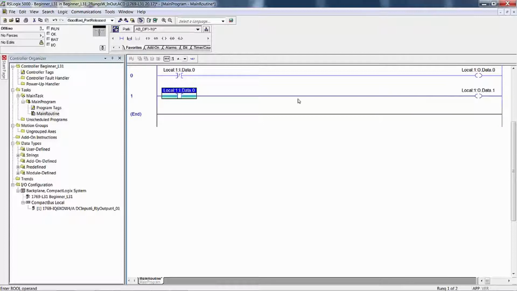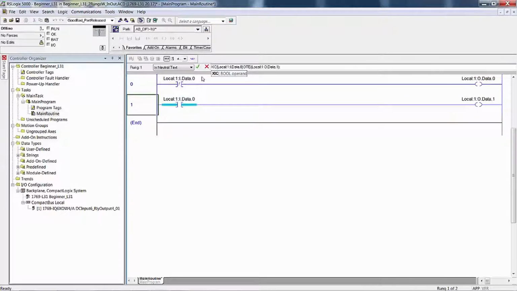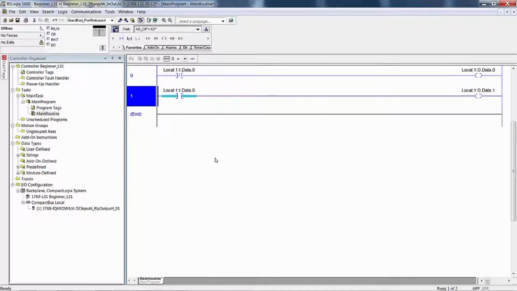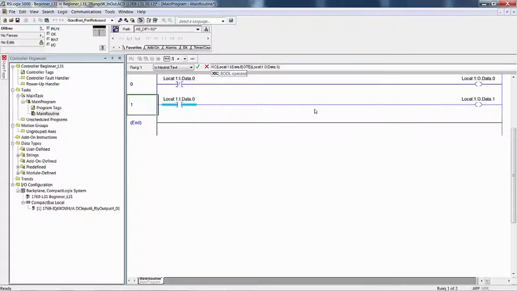Remember, this is just text. If you double click on the head of this rung, here's the ASCII representation of that rung. XIC, true if on, Local, notice there's an open parenthesis, Local:1:I.Data.0, close parenthesis, OTE, which is this instruction, and then the memory location that is addressed by this instruction. So it's just text. When you save it, it's just text. You don't save it as symbols. However, RSLogix 5000 interprets that string of text as this graphical representation.